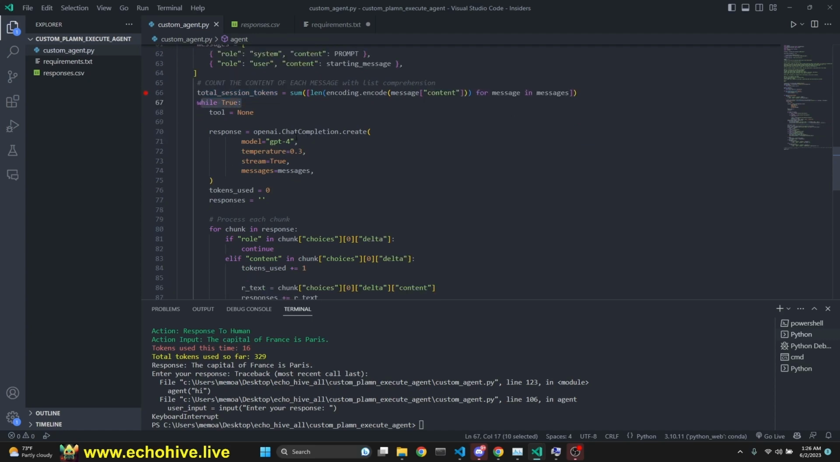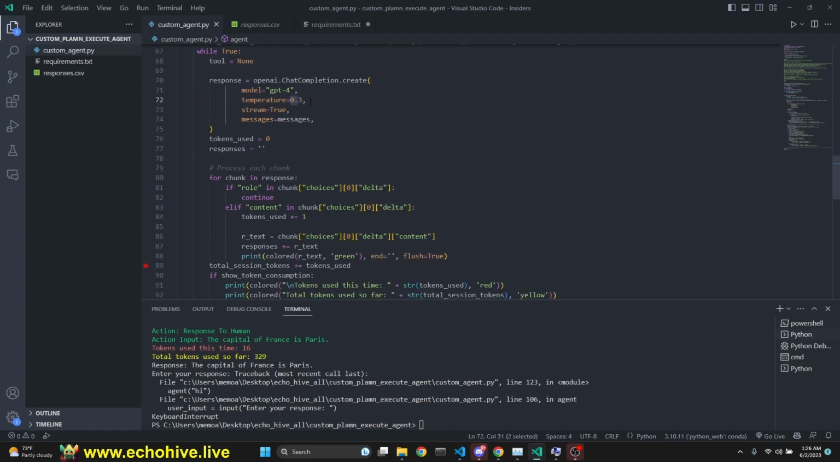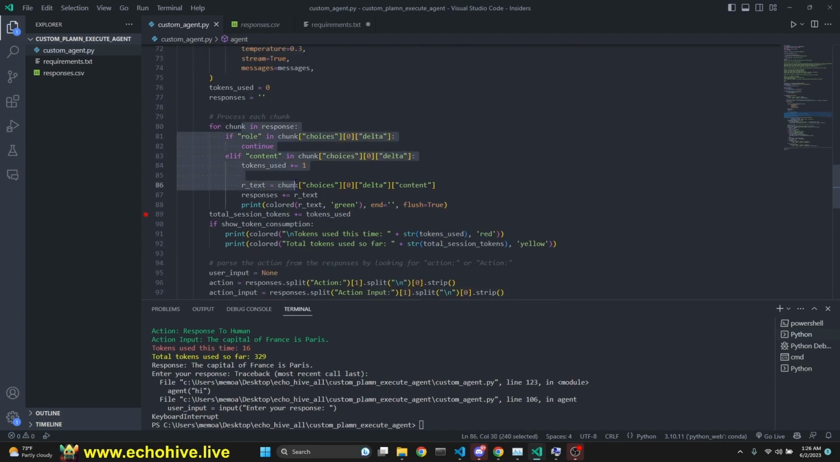And then we start an infinite loop, and then we define tool to be none. We get a response from OpenAI using GPT-4 in this case. I just set the temperature to 0.3, and we are getting streaming responses. This is actually pretty cool. Anyway, we won't talk about this. This gets streaming responses. We append to tokens used for the current session. For the current message, we say tokens used is 0. Then as we receive each token, we add 1 to it.